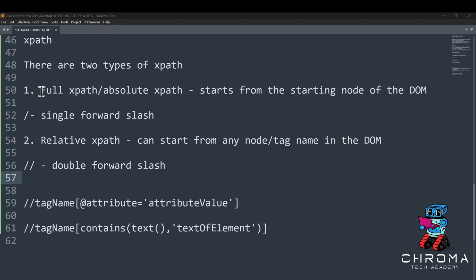But really there are two types of XPath. The first one is called a full XPath, also known as an absolute XPath. This XPath starts from the starting node of the actual DOM, and it starts with a single /.